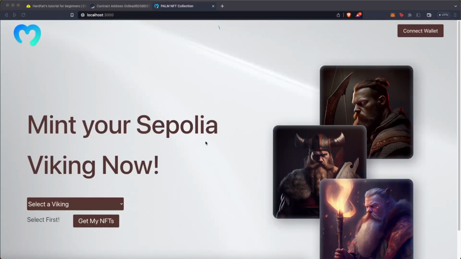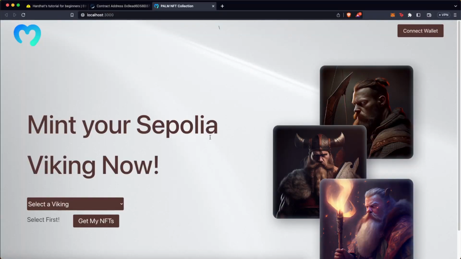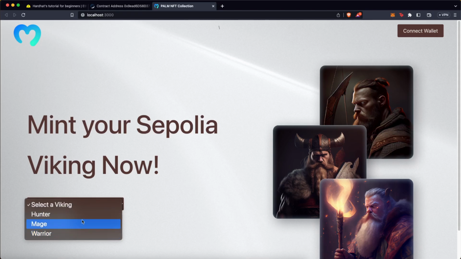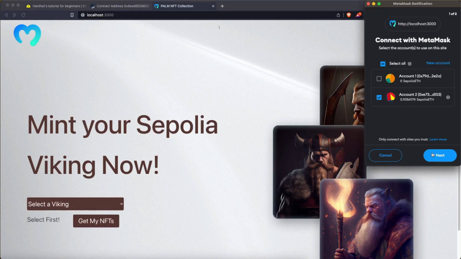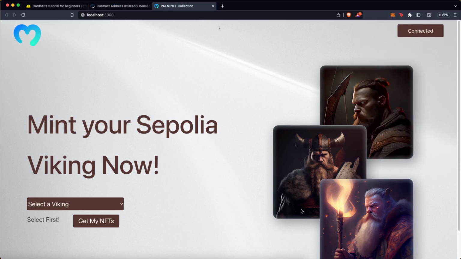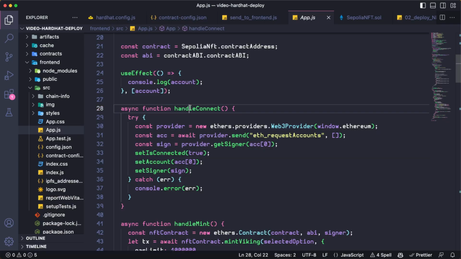So here I have a template project I used for another video, which has the capabilities to mint different NFTs based on your selection. So you can get a different Viking depending on which class you choose. So first things first, we need the functionality to connect the wallet, which is pretty standard. In order to accomplish this, you just need a handle connect function, and using ethers.js, you are going to be able to get the signer, the account, and verify if the wallet is already connected.